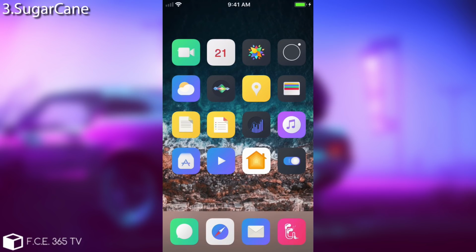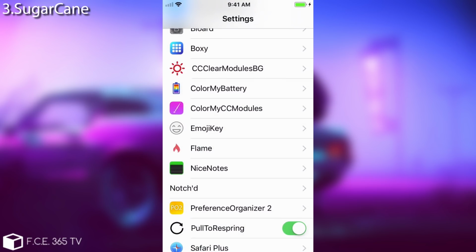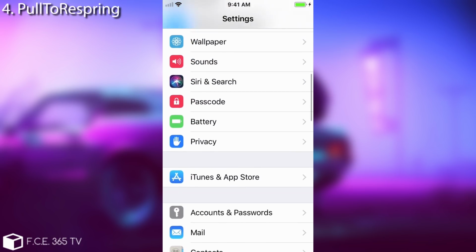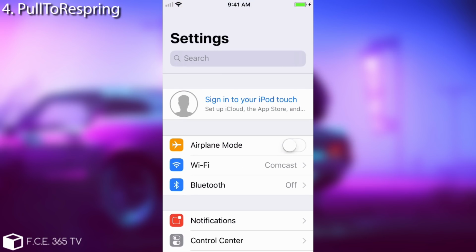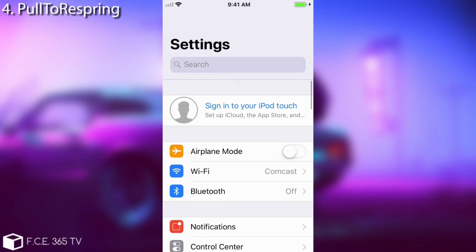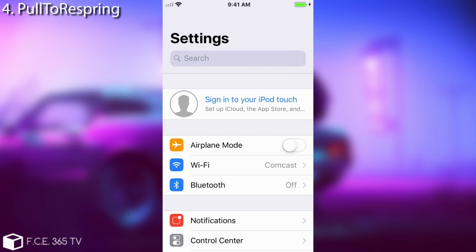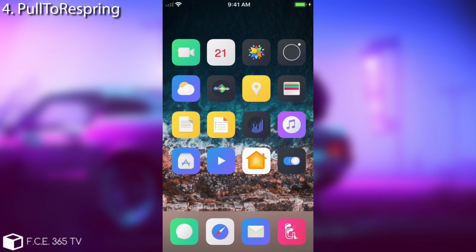Next one in line is a tweak for the settings panel in here, and this one is actually called PullToRespring, and it's very useful. If you go ahead in here at the top and you pull down a little bit like this, I'm not going to do it because it will respring your device automatically. This is something very useful because sometimes you get icons that are stuck and they are not going away, even if you uninstall an application or Cydia is not showing up and stuff like that. So when that happens, you just go ahead in here, pull down, and it will respring, pretty much clearing up the caches and so on for the springboard, which is again something very, very useful.